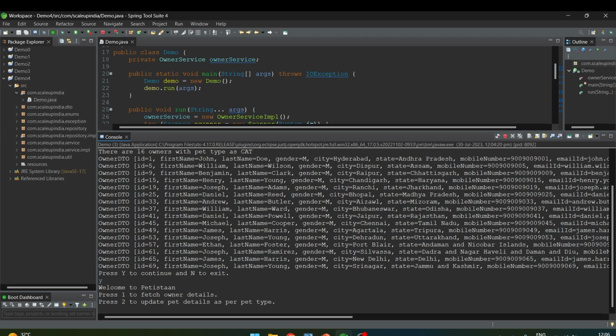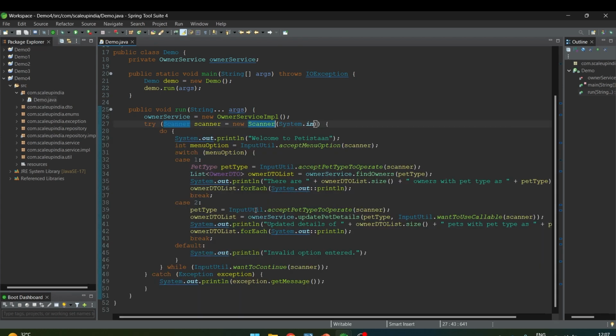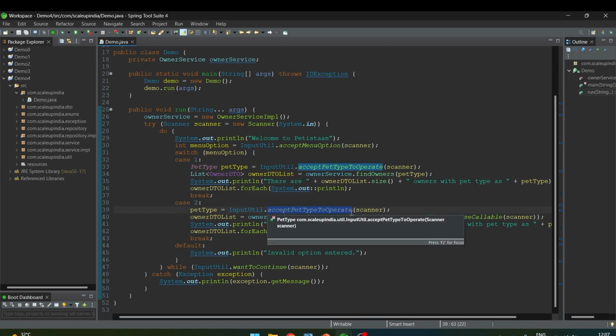And the next one is to update the pet details as per the pet type. And this is the method which we need to create as of now. So it is not created. So let's see what needs to be done. Let me close this. Whenever I press 2 here, the control will come here, in my case 2, and it will say update pet details. And before that, it is going to accept the pet type to operate. So it is just going to be a pet type, and then the control is going to be there.